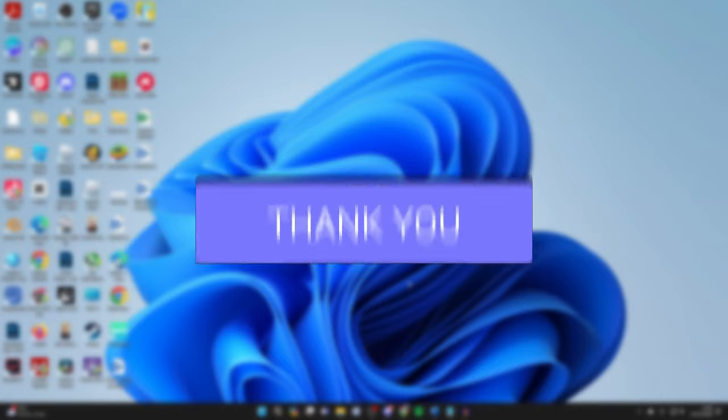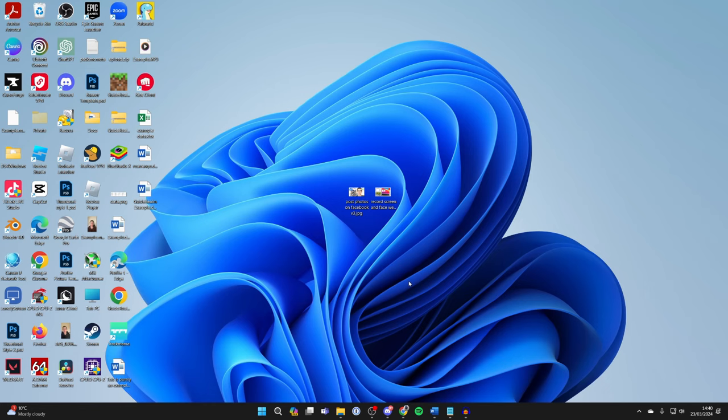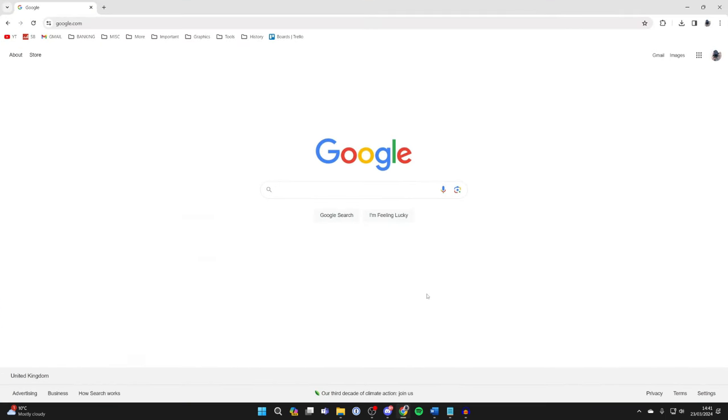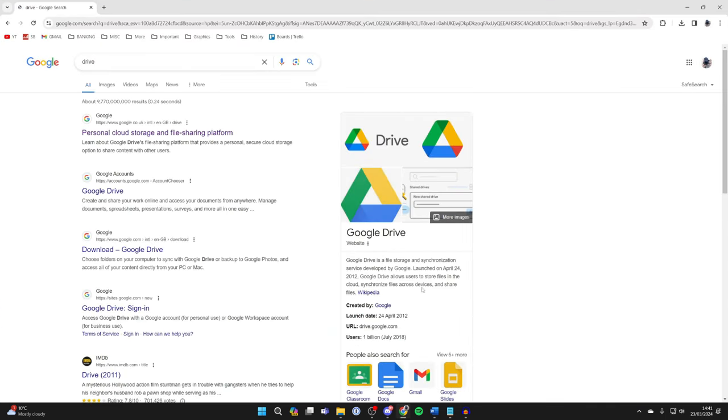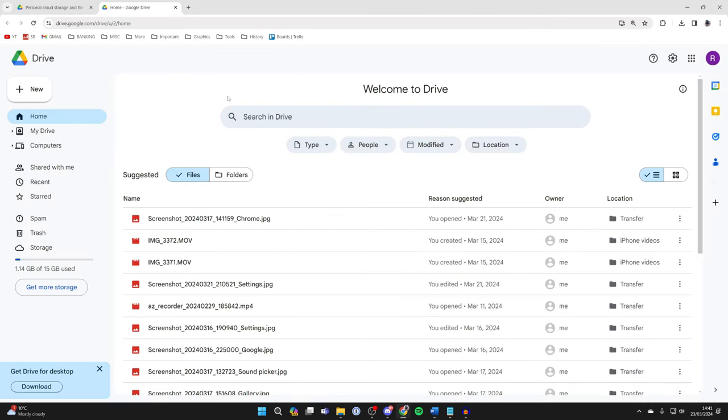So to do this, we're going to use something called Google Drive, and that's a file sharing and host platform. So open up a web browser, I'll use Chrome, and then search for it, just like so, and make sure you go to the site. To use it, you do require a Google account.